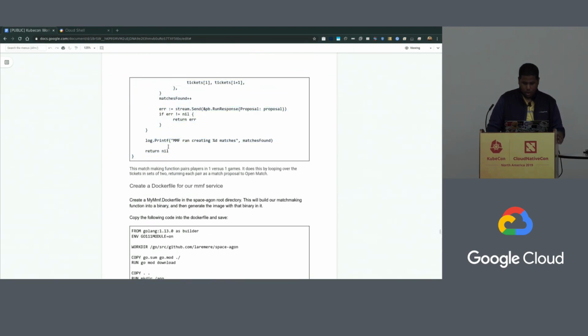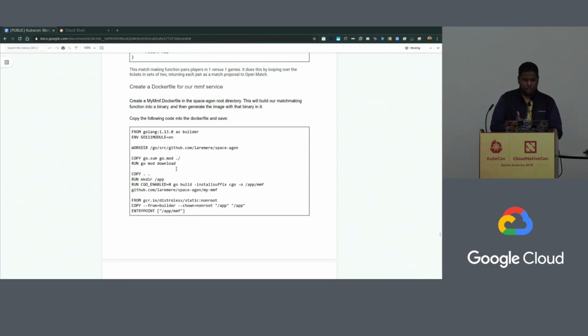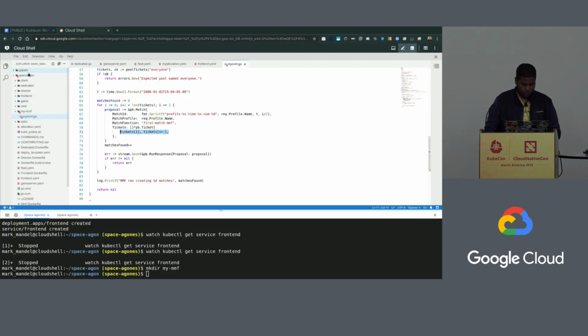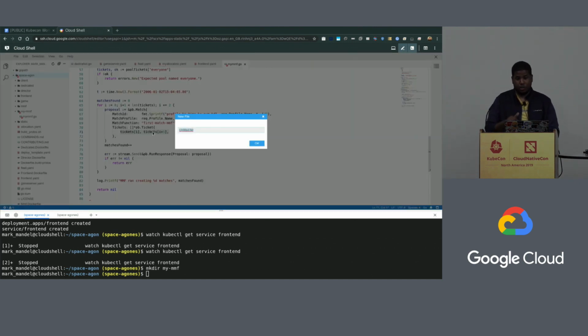All right, the next step is to create a Dockerfile. Since we created our match function, we need to build this out into a service that, as soon as it loops over our tickets, is able to find matches. Make sure you create this file in your root directory for space Agones, so that any dependencies within the space Agones folder can be found.